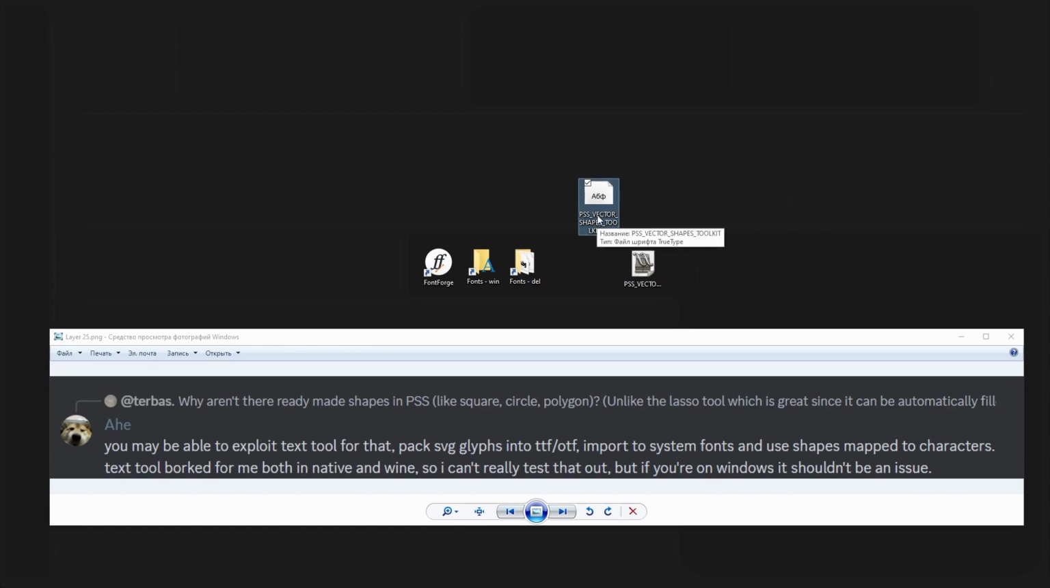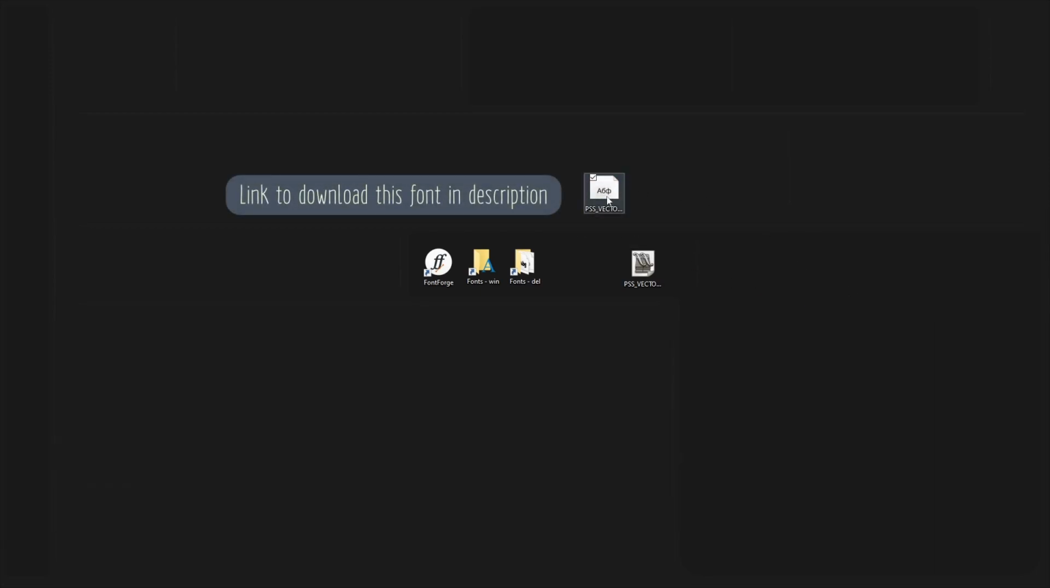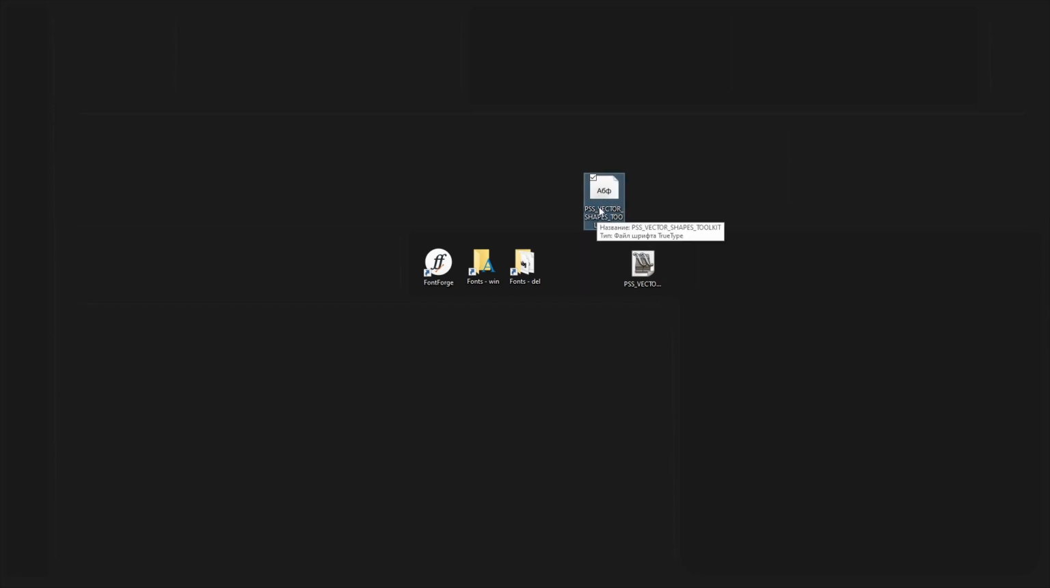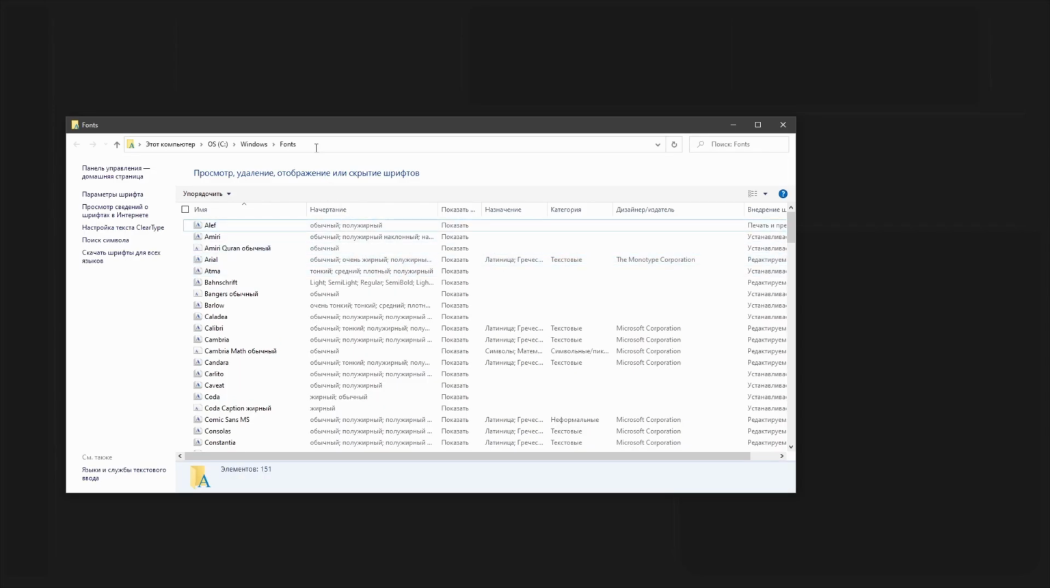So I created at once this pack, toolkit of shapes that cover at once basic and more extended forms. To install it and start work with it, you should drop it to this folder. On Windows it is this one path. You just drop it here and that's it. On Mac, probably something similar. I'm not sure if it will work or not.